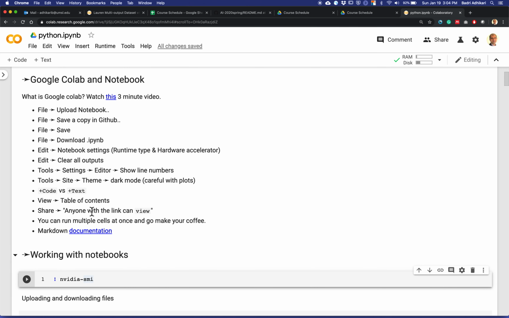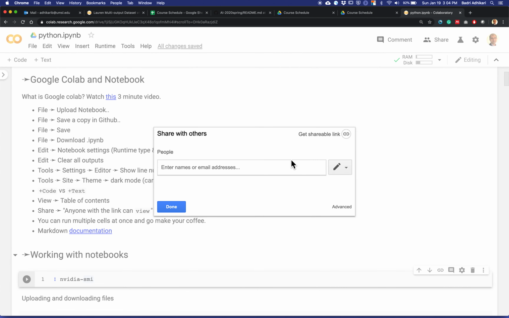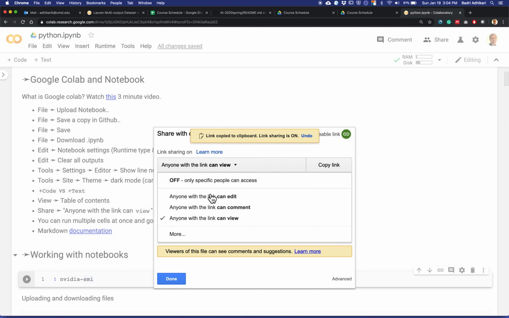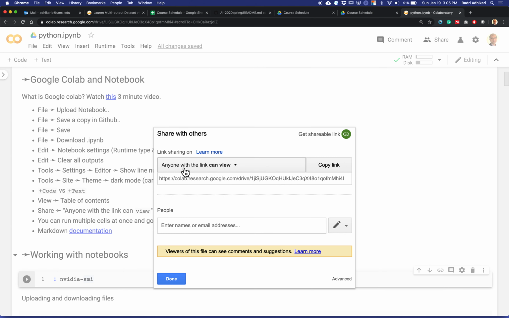And if you would like to share your notebook with others, for others to watch, then what you do is you click on the share button, and then you click on get shareable link. That gives you a link that you can share with others so that others can view. When you have this, make sure that you select anyone can view, and if you do anyone can edit, then anyone with the link can edit your code. But in order for others to access, you should at least have anyone with the link can view, and you can copy this link and share it with whoever you want.